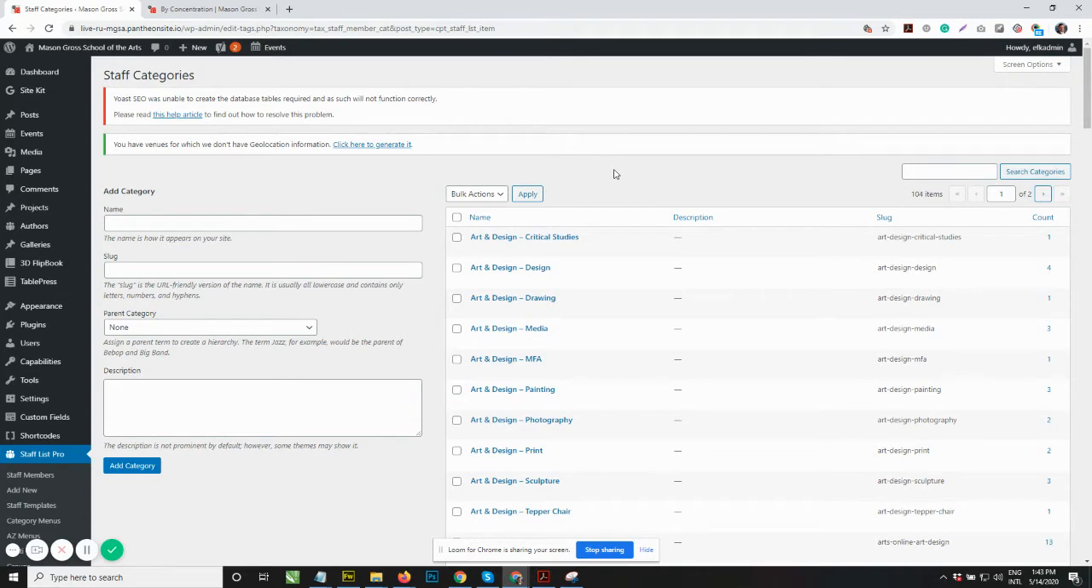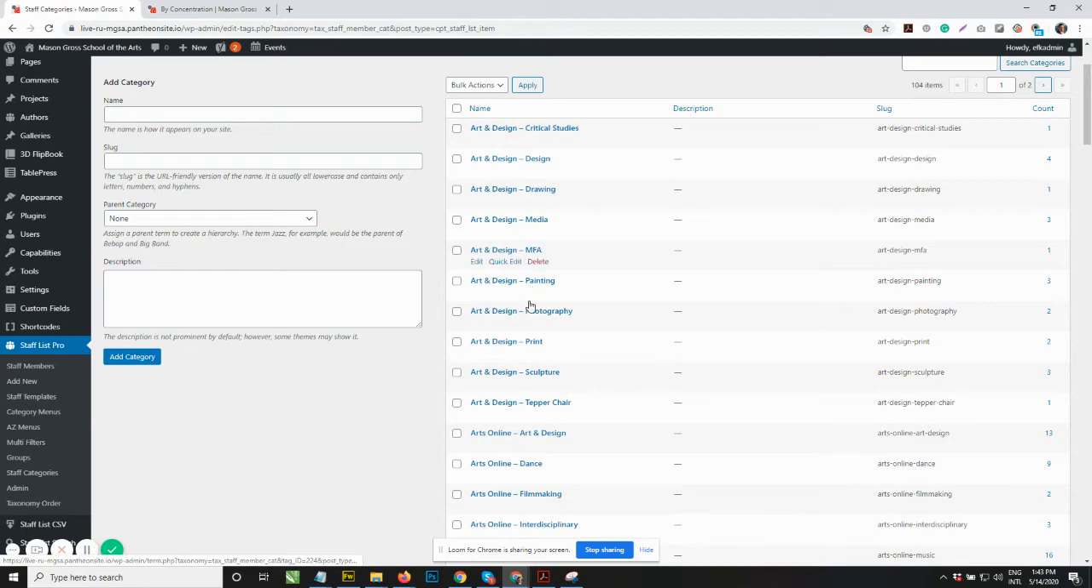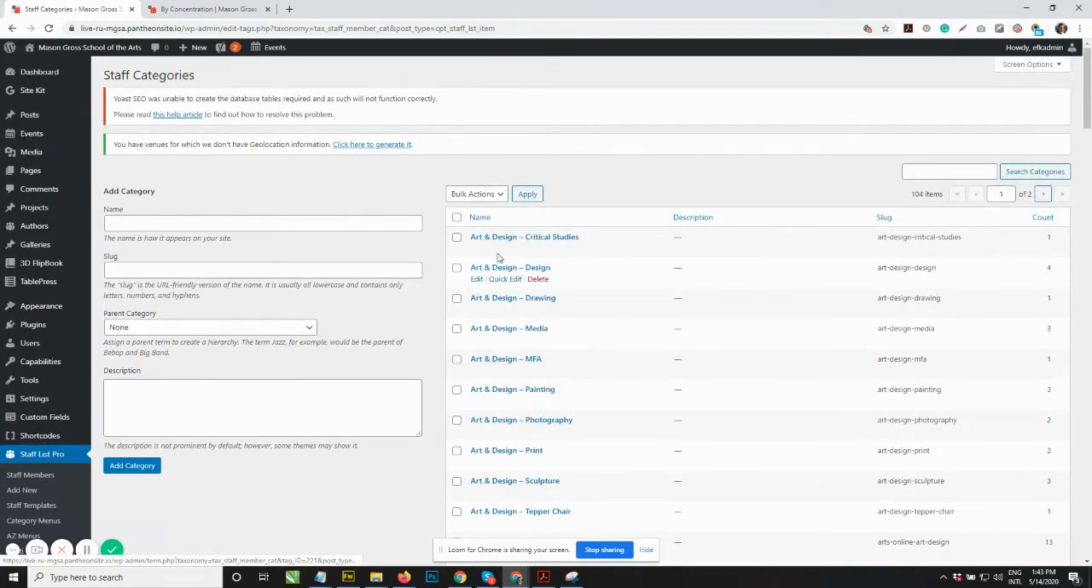In this case, and I assume it's going to be the most common case, is adding new concentrations to pre-existing departments. So in this case, I'm going to be adding one for art and design. Typically, you want to keep the same format as these, so look at them: art and design, space, long dash, space, name of the concentration, let's say sample concentration.